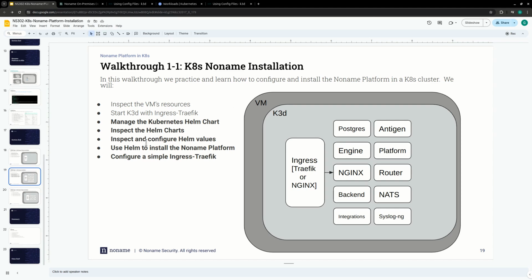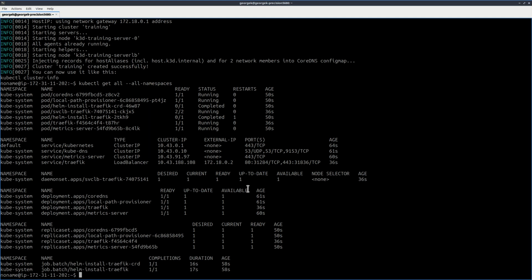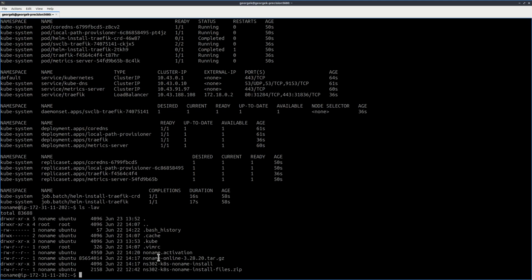Let us carry on. This time we're going to manage the Kubernetes Helm chart. Back to our terminal. Here we go. We already have access to the Kubernetes Helm chart. Why? Because I already have the full tarball for the no-name platform, right? The 32820. So generally speaking, you do not need the tarball to access Kubernetes, but it comes bundled. The Kubernetes Helm chart comes bundled with the tarball, right?